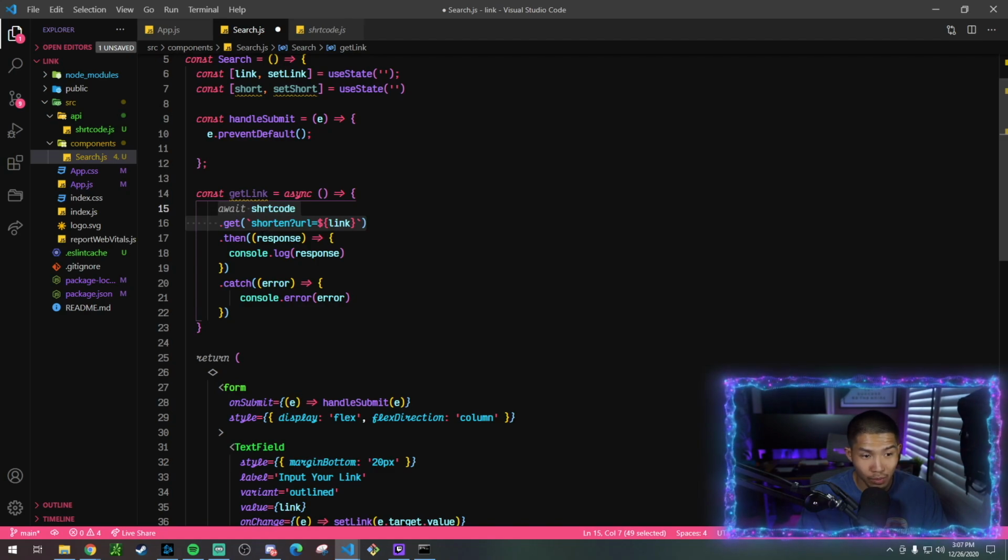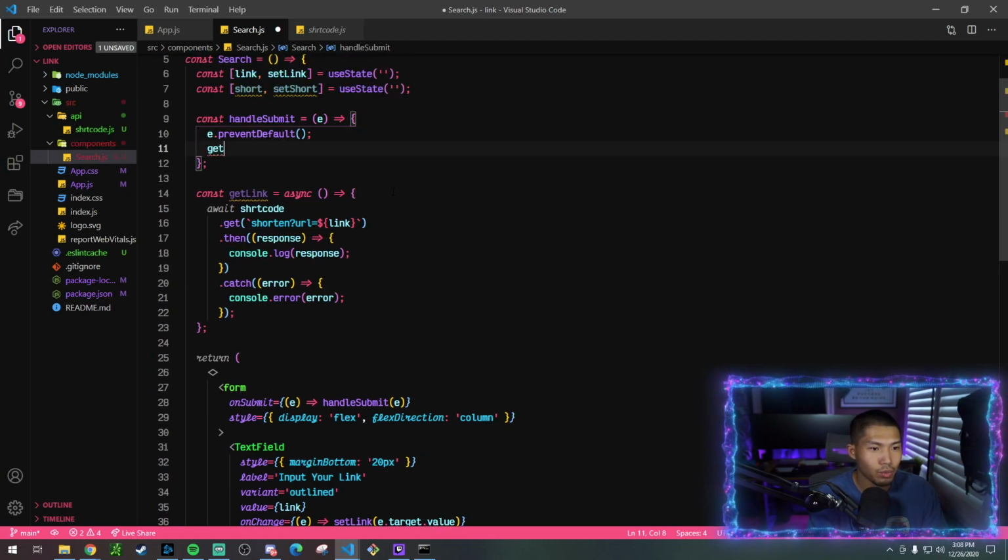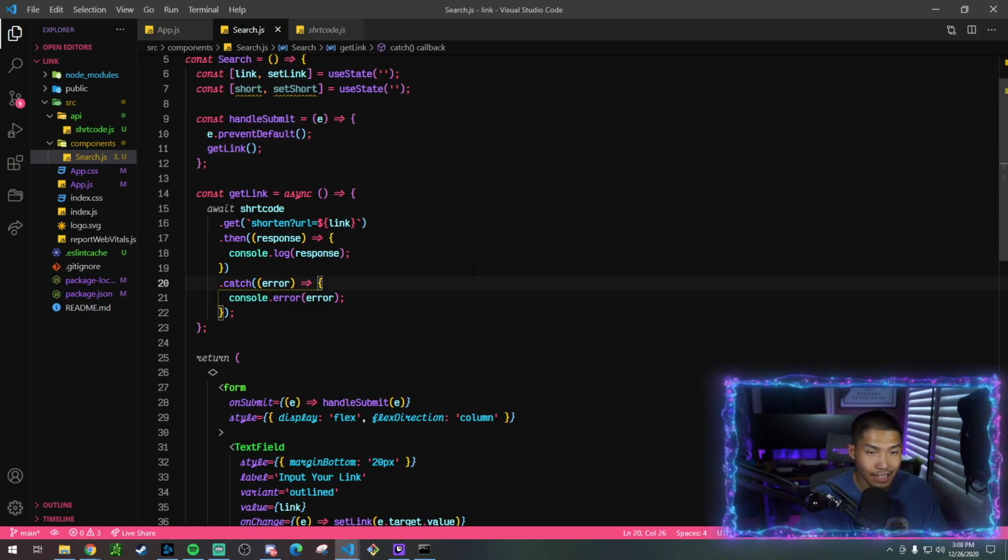Then when we get the response, we want to log whatever we get back. So that's going to contain all of our data. If we get an error, we're going to catch that error and console.error that error. Console.error is just the same thing as log, but it's going to be in an error form. Okay, let's save that. And now when we handle submit, we are going to call getLink up here. All right, now let's actually save that, and that's what should be working.